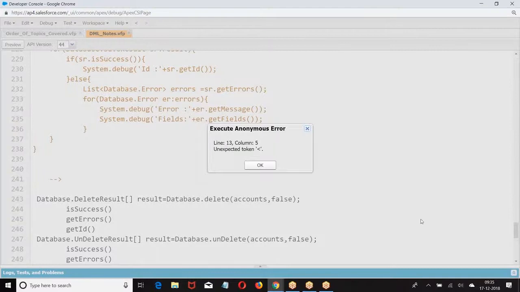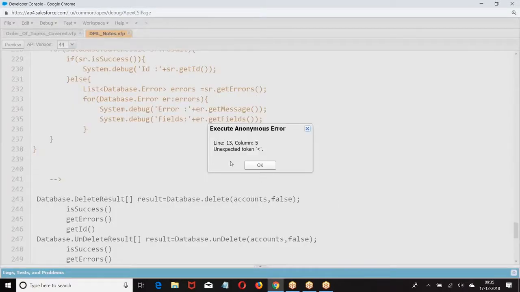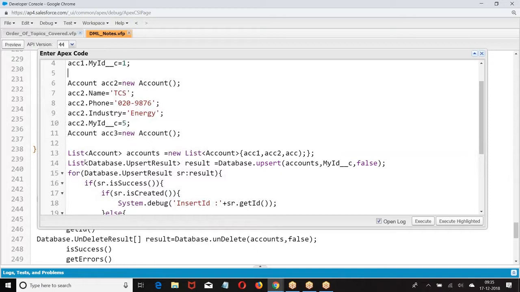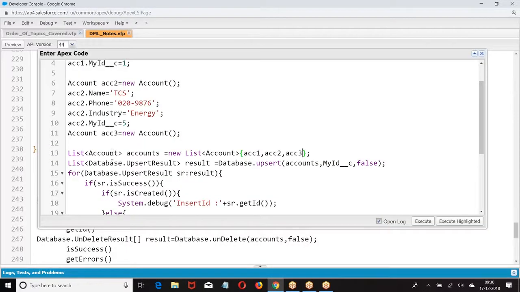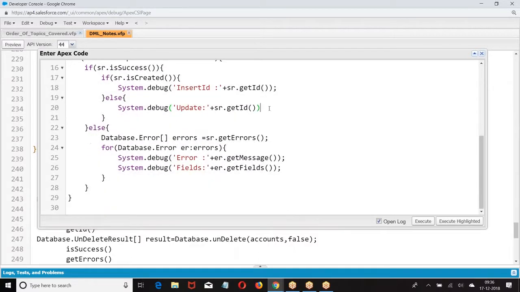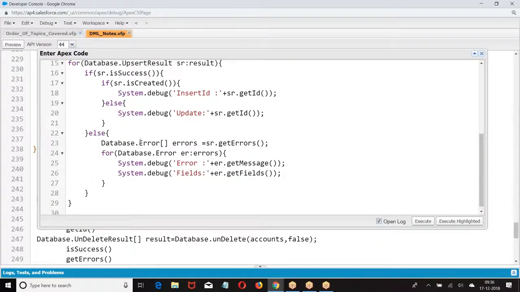Now let us execute it. Column number 5. Where is the 5? Line number 13. Account 3. Okay. Line number 21. Where was 21? Semicolon missing. Variable does not exist: my ID.